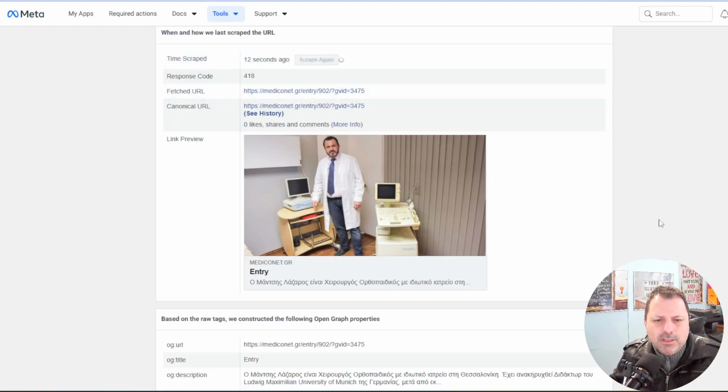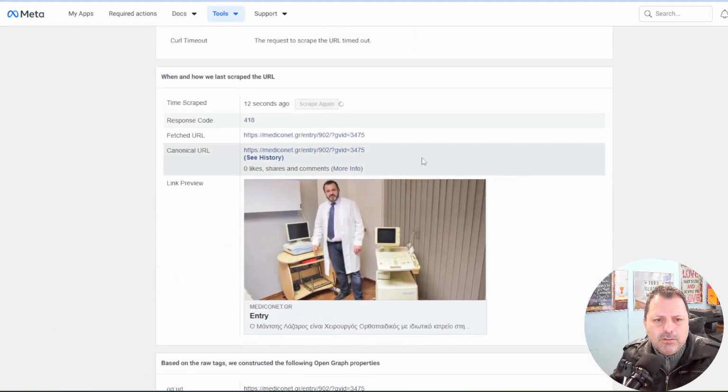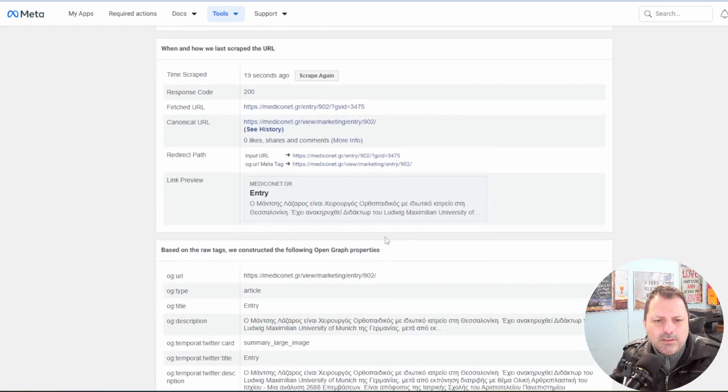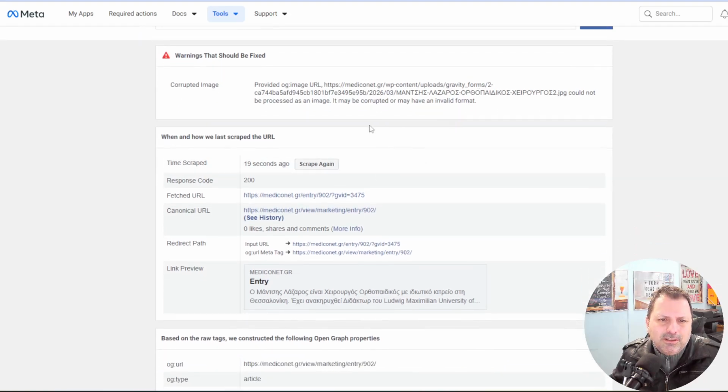Let me just scrape again because I just cleaned the cache. And we have to find the title and have the title over here correct, because we have the description, we have the image, we have alternative images, we got everything working normal, but we need a good title. Okay, I don't have a good title, and it's trying. You see that this time the provided OG image for this one could not be processed as an image. It may be corrupted or may have an invalid format. That has to do with the Greek name here, and nothing else. But it's very easy to correct this part.